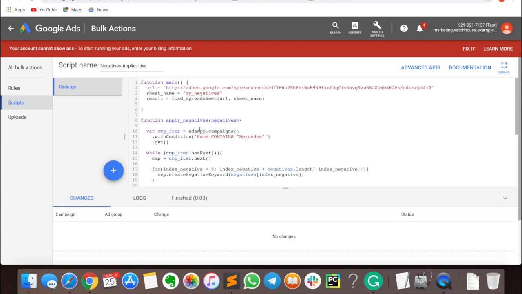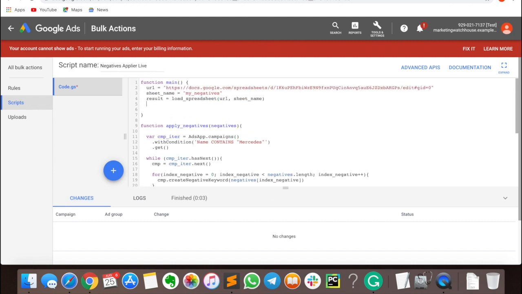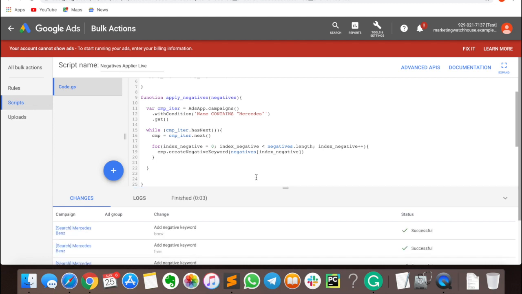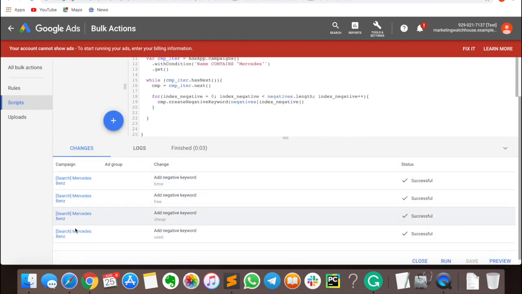Nothing changes, and that's because I never call this function actually. So applyNegatives, and the result actually contains the data from the raw spreadsheet that is actually my negatives. Let's rename it, myNegatives. And because this function never returns anything, I don't save the result anywhere. So let's run it again. Okay, you see, now we have a campaign that has new negatives inside.